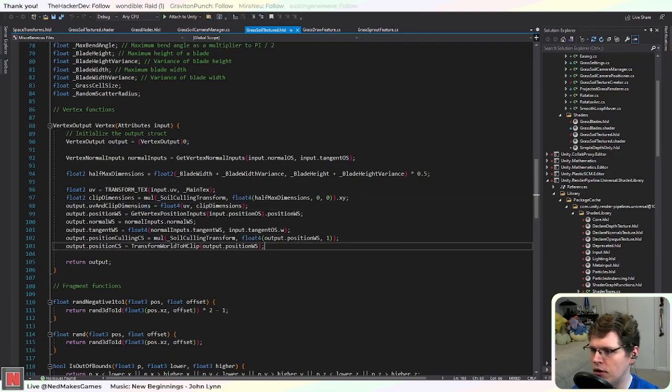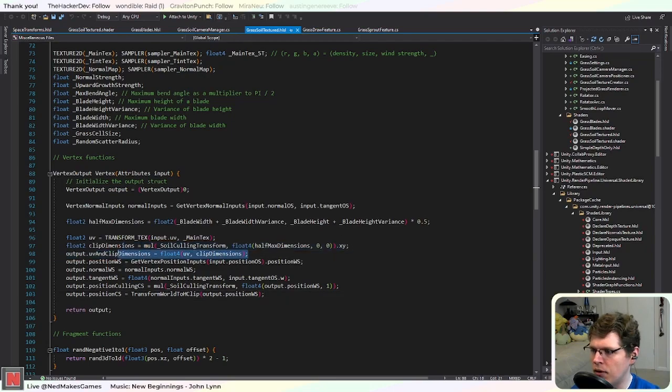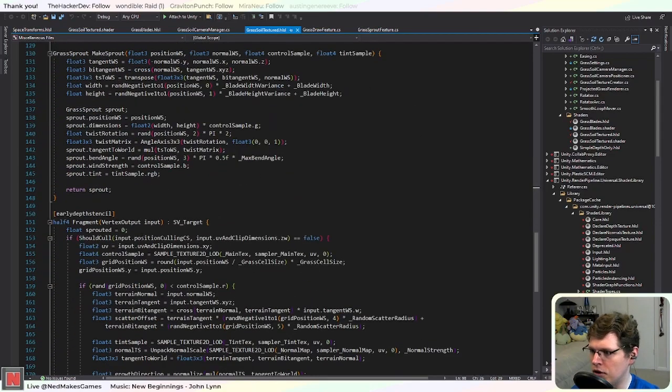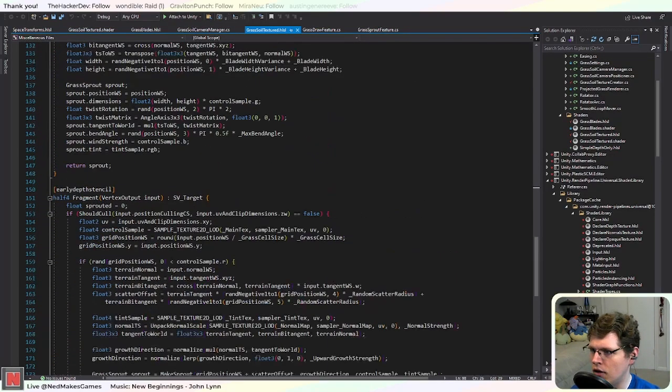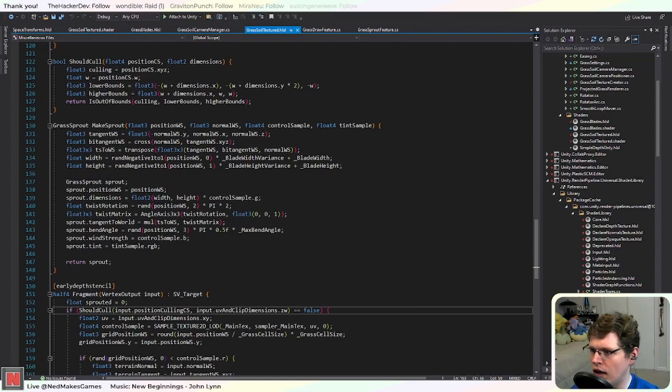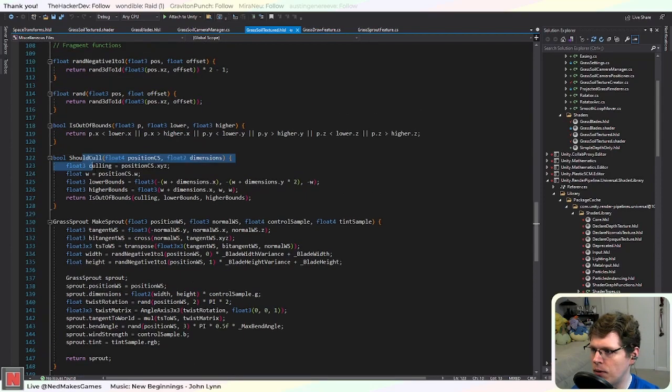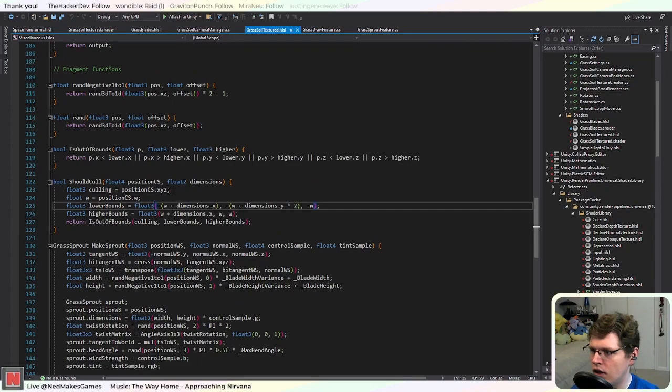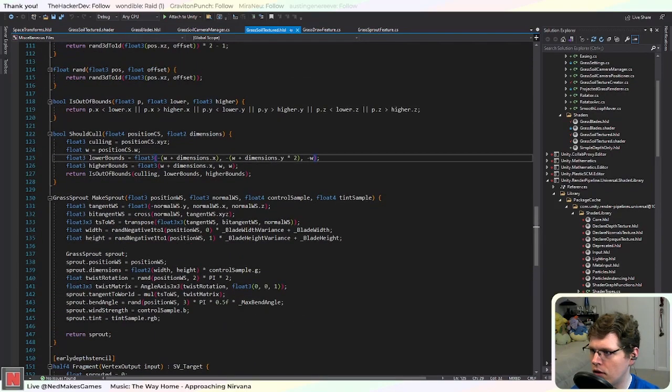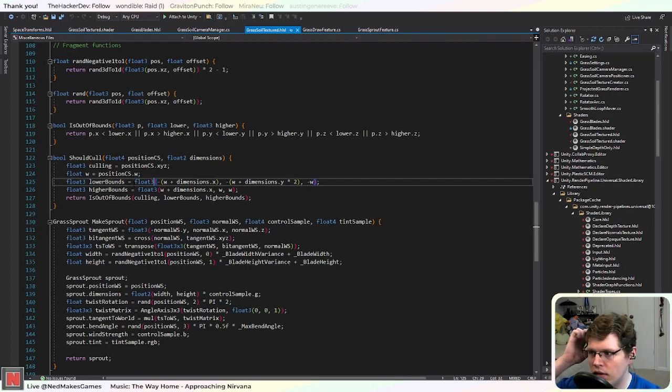blade dimensions here in the vertex function, but actually you don't ever really need to apply the perspective transform to the blade dimensions because we don't know at what depth that blade is until we get to the vertex or the fragment function. So what I do is I just pass the blade dimensions, and then in this function where we try to see if it should cull or not, right here, we just add the dimensions to the lower and higher bounds like this.